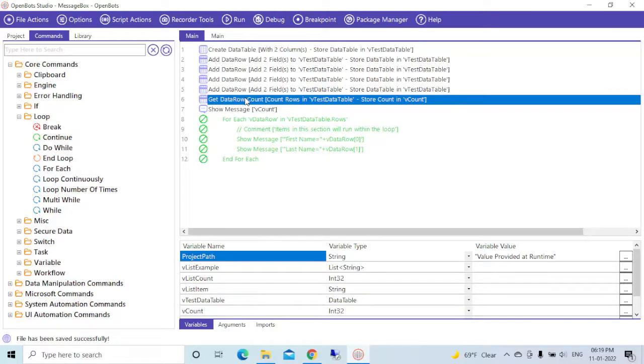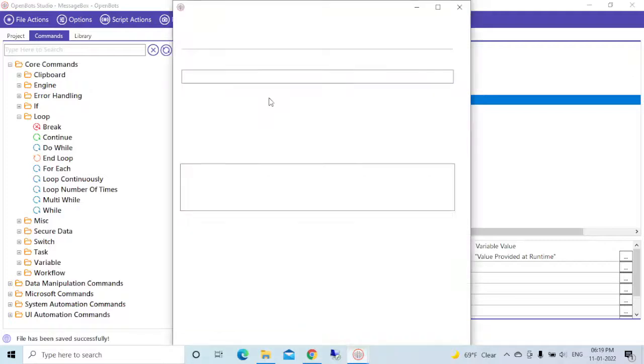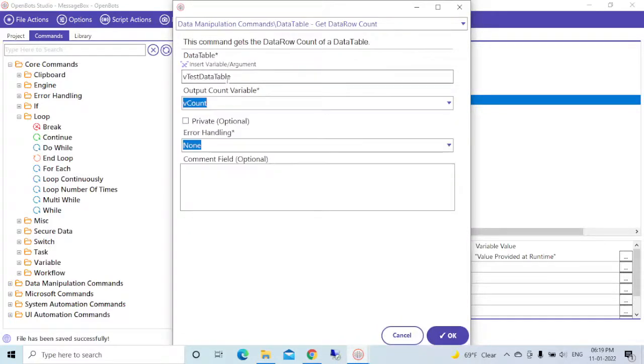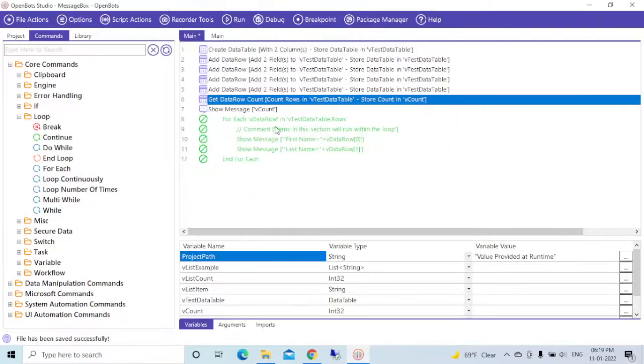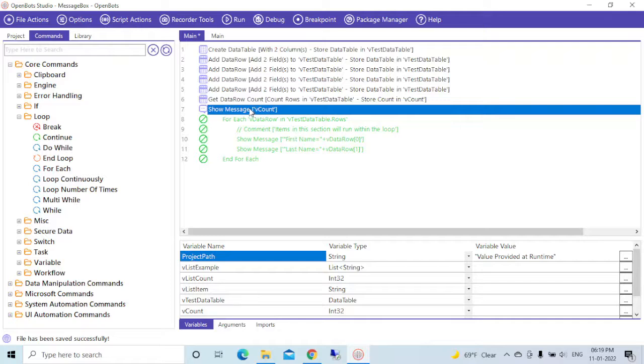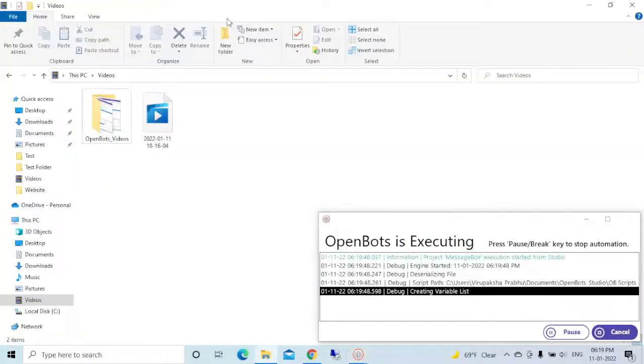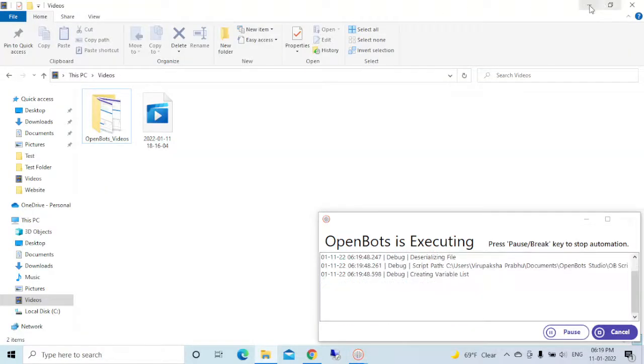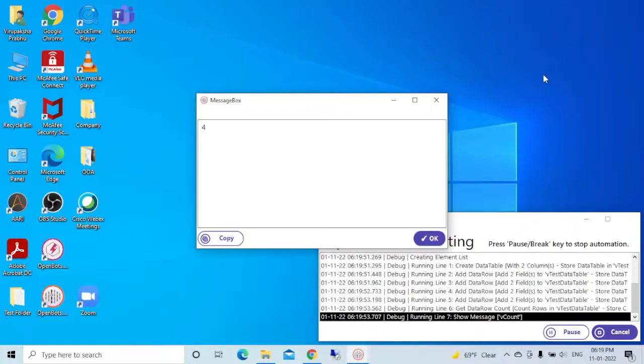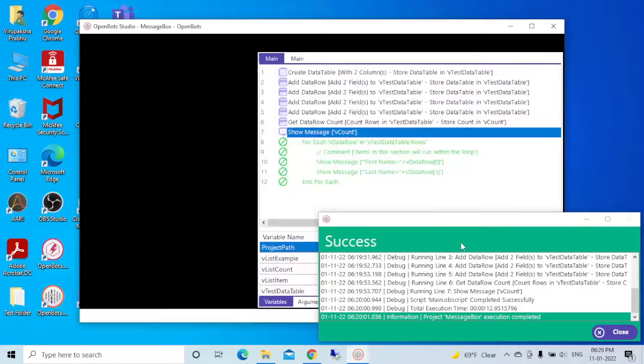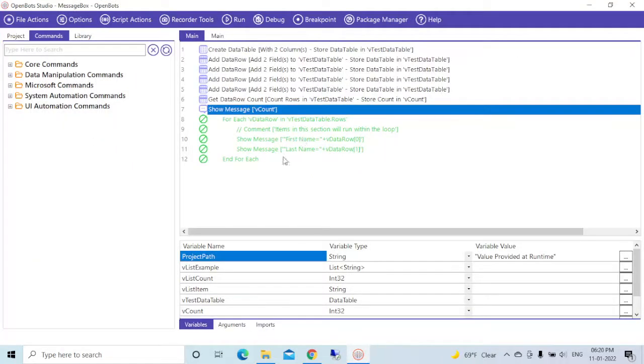That's the command which I have used over here, and then I have assigned that count to a variable. This is my data table, and this is the output variable that I have assigned. I'm checking this variable through a message box, to see how many rows of data are present in it. Let me run and show it to you. 4. Yes, this particular data table has four rows of data. I'll click OK.